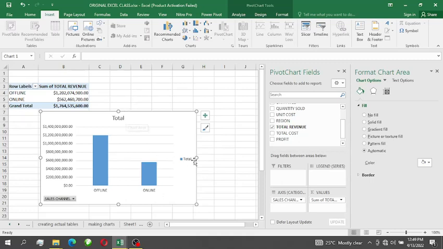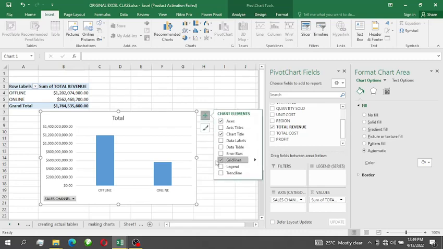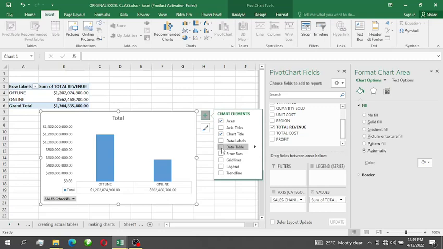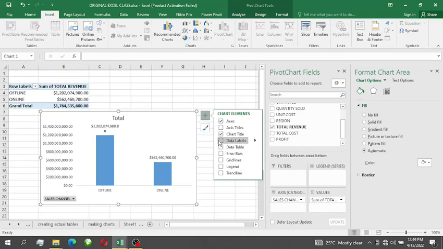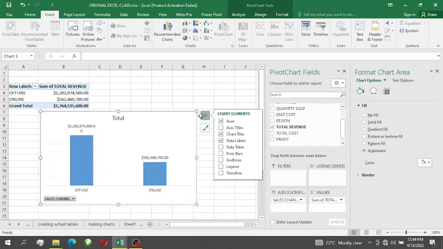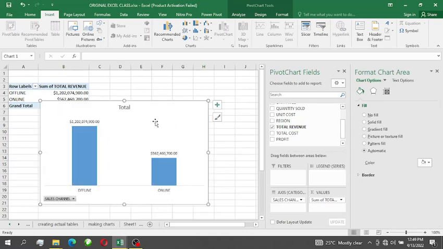You can change your title. You can decide to remove the total if you are not comfortable with it. You can remove your grid line. Important. Remove your grid line. If you want to add your data label on top of your chart, you can decide to use your data label to signify the exact amount that was generated. You can decide to remove this since this one is already giving you the actual amount that was generated.